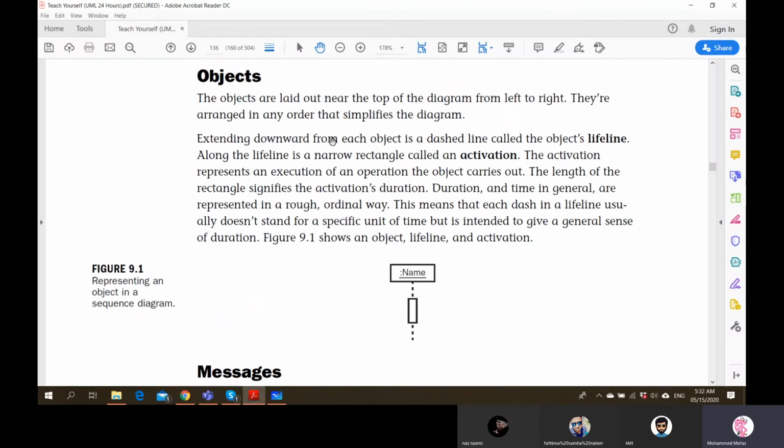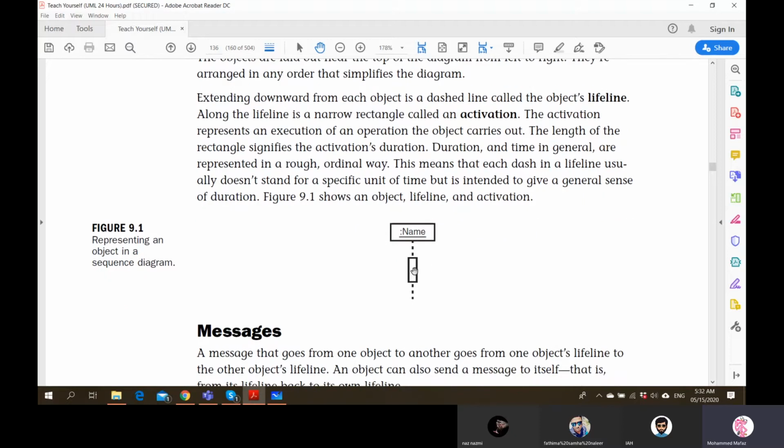So extending downward from each object is a dashed line called the object's lifeline, this one. Along the lifeline is a narrow rectangle called an activation. The activation represents an execution of an operation the object carries out. The length of the rectangle signifies the activation's duration. So basically how long this is going to work and how long that is active is what is shown in this rectangular bar, called the activation bar.